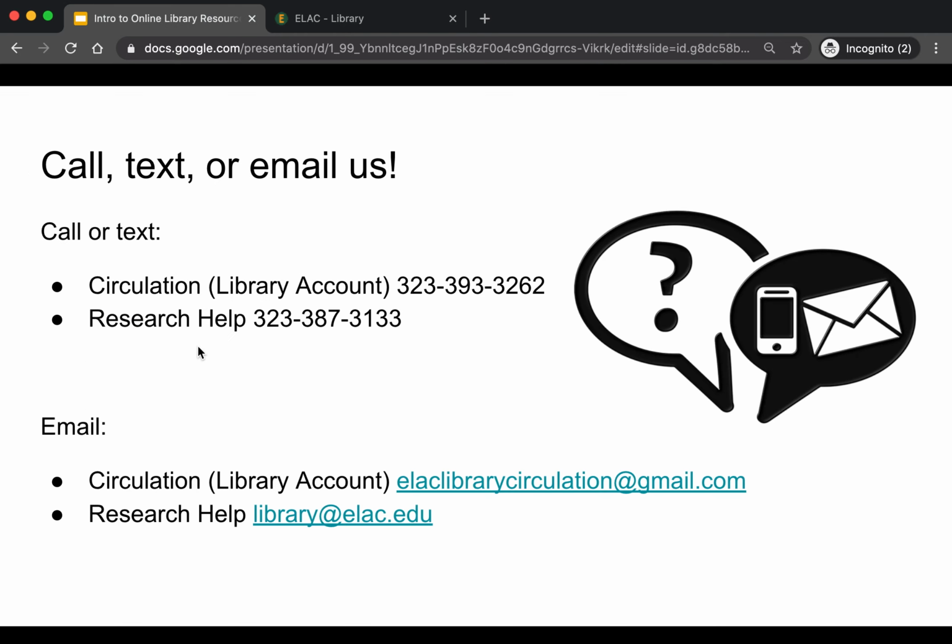You can also contact library staff on the phone or through email. So you can call or text us at the numbers listed on the screen, or you can email us at elaclibrarycirculation@gmail.com for your library account questions, or library@elac.edu for any of your research help questions. Please give us about 1 business day to respond.